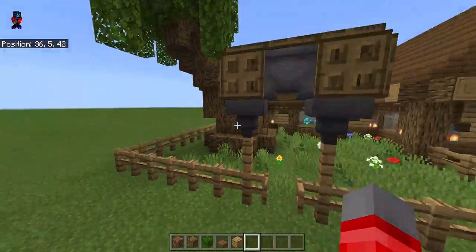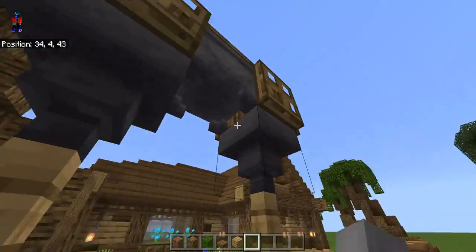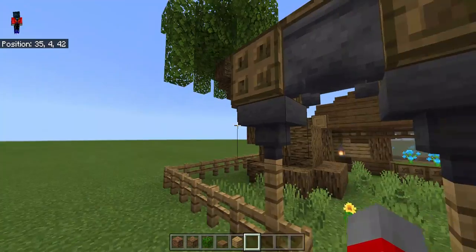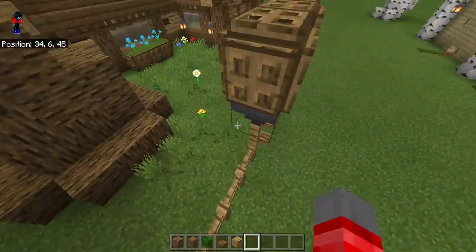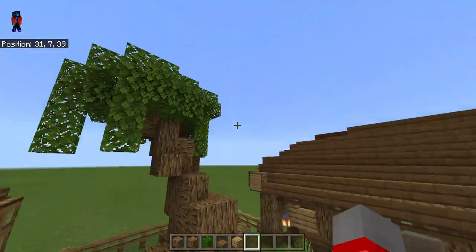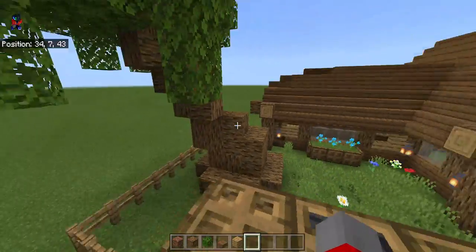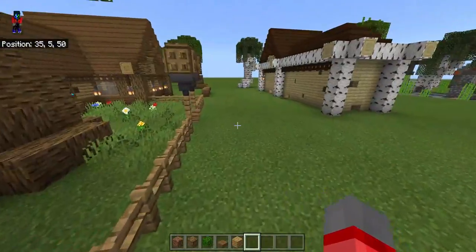And over here, this is an interesting build technique. It's an archway made from some hoppers and a cauldron. You can see the arch shape there. And then here we've got one of those classic oak trees.